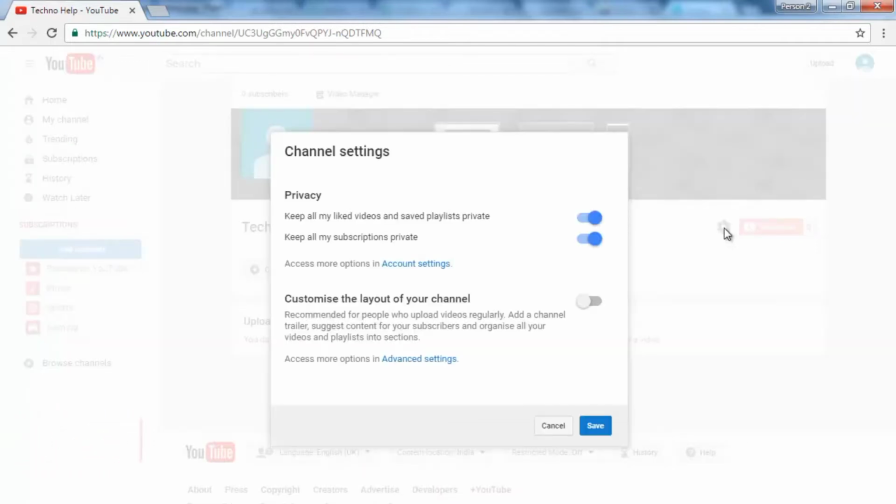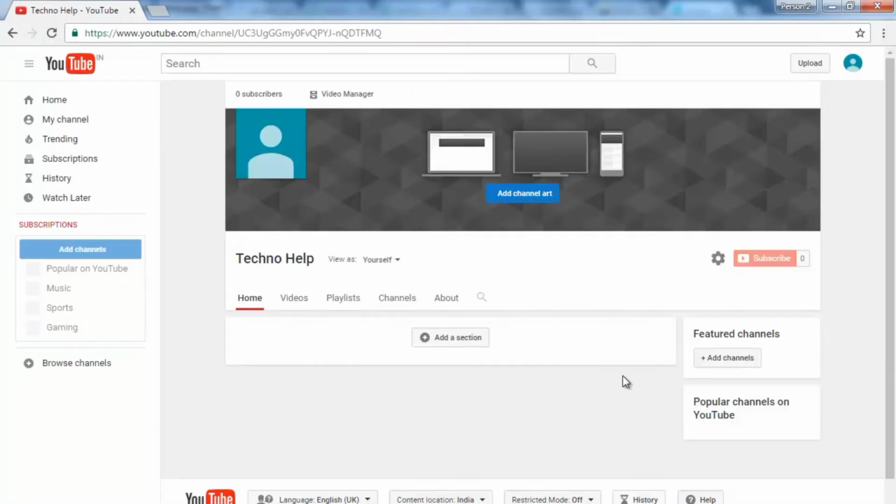If you go there, you have some basic settings regarding whether you would like to share your data with others publicly or not. By default, the privacy is on. Then there is the setting regarding the customization of the layout. It would be better, if you are going to add content regularly on your site, to go ahead and start this. Once you are done with that, you can save it.